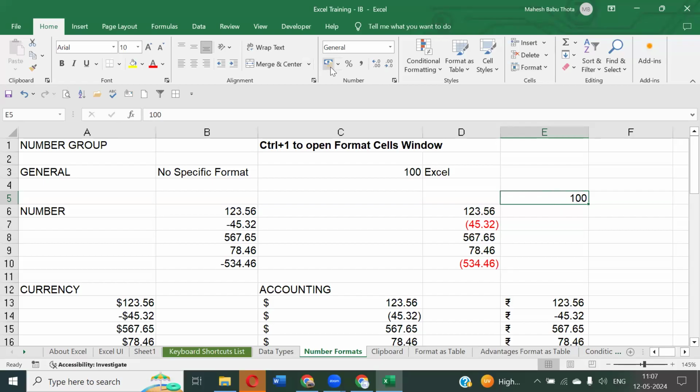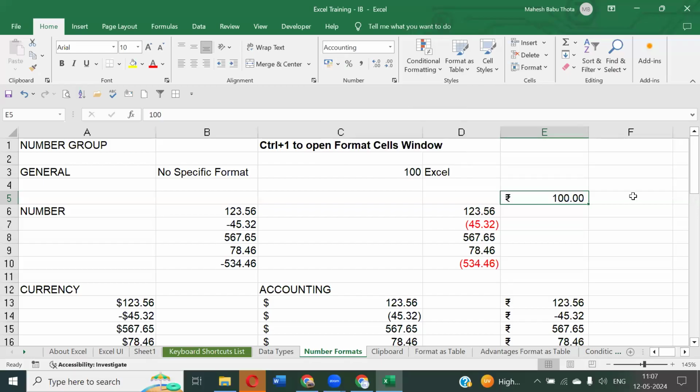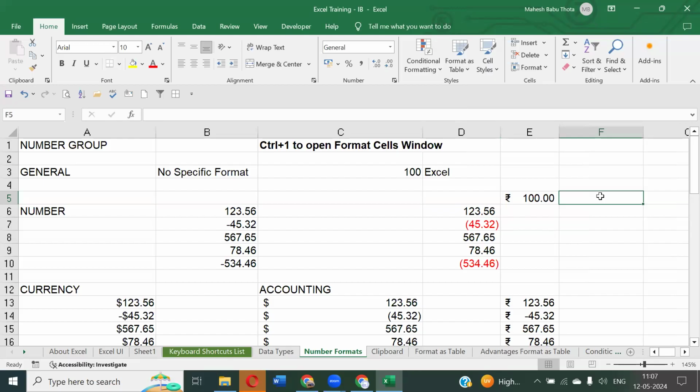We cannot. Suppose I add one symbol to the same 100. Now, if anyone wants to read this number, how can we read it? We can read it as 100 rupees, right? Similarly, if you add a percentage, anyone can read this as 100%. So basically, number formats help us to understand the numbers quickly.